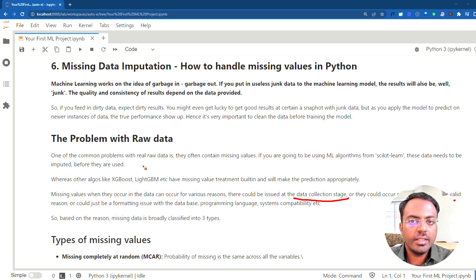So in that kind of situations where the values are genuinely missing, you could apply a rule and fill up those missing values. Or there could also be formatting issues with the data. For example, when you are trying to format, say, the date field in the database, there could be a lot of formatting issues that can cause a problem. Or there could be systems incompatibility. When you try to read the data from a database into different programming languages, it may not be done well. So those kind of issues can also occur, leading to missing values.